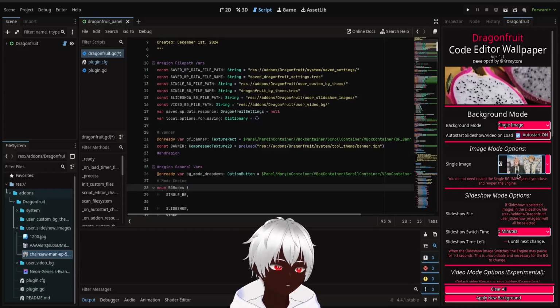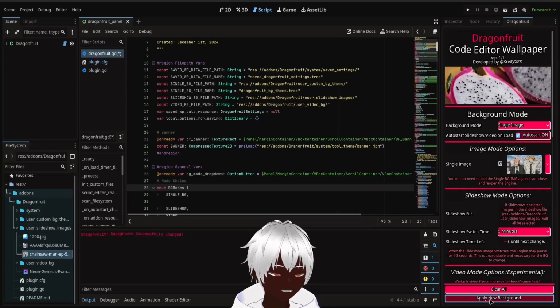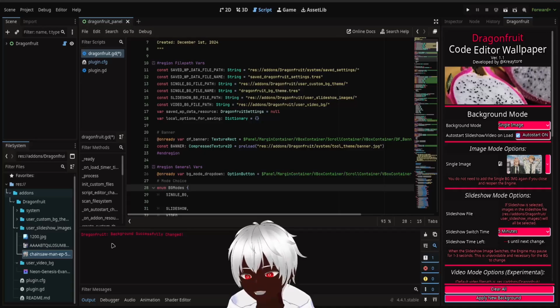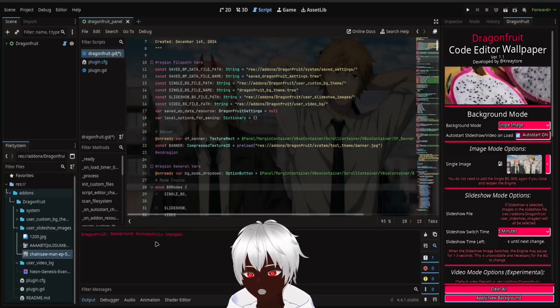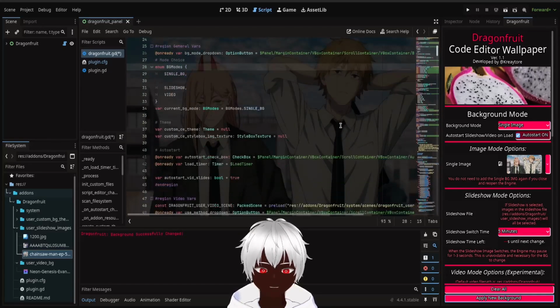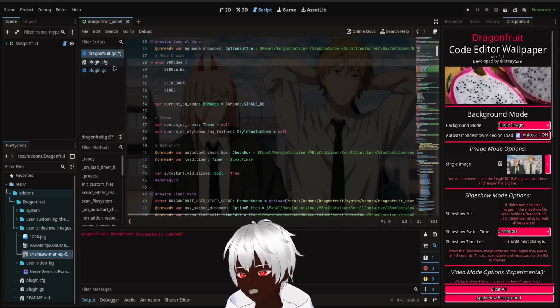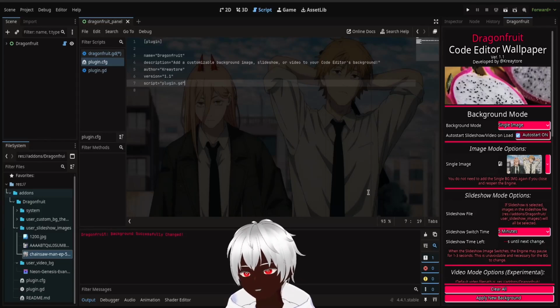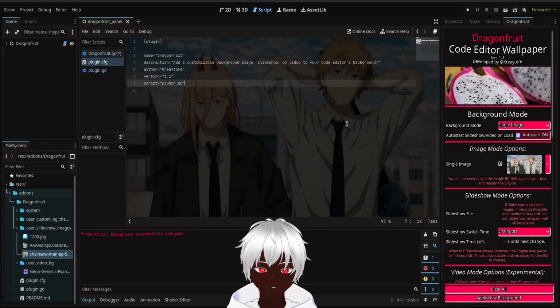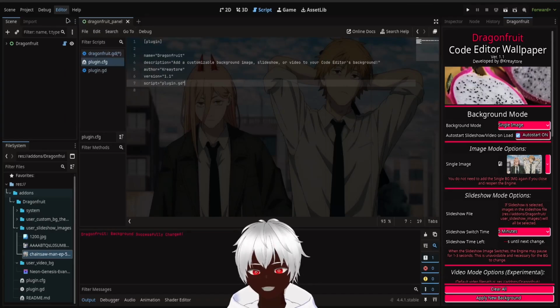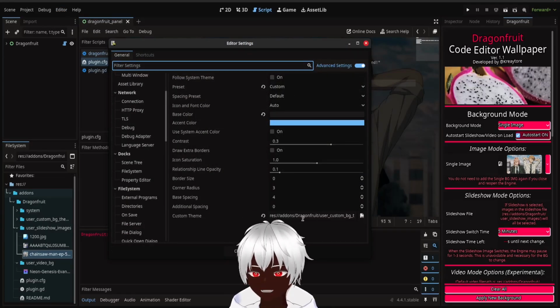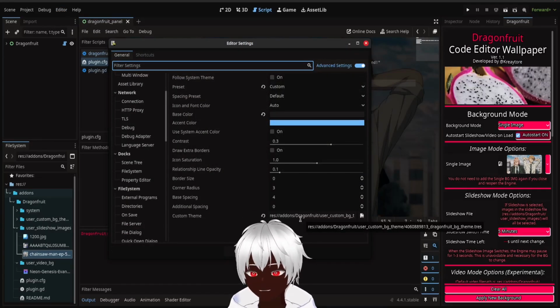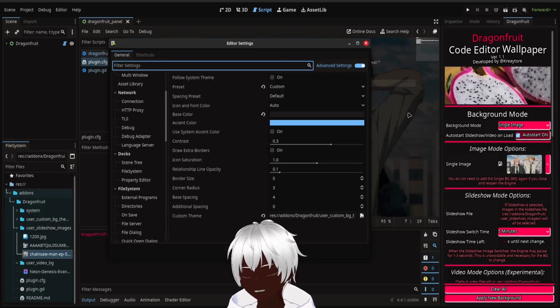So anyway, you choose an image, you click apply new background. You have a print statement here. It'll load for a little bit and it switches. And there you go, single image done. Again, if you close the editor and bring it back up, it'll still be the same, because this setting is still set to show that theme. If you delete the theme, then it'll go back to normal, obviously.